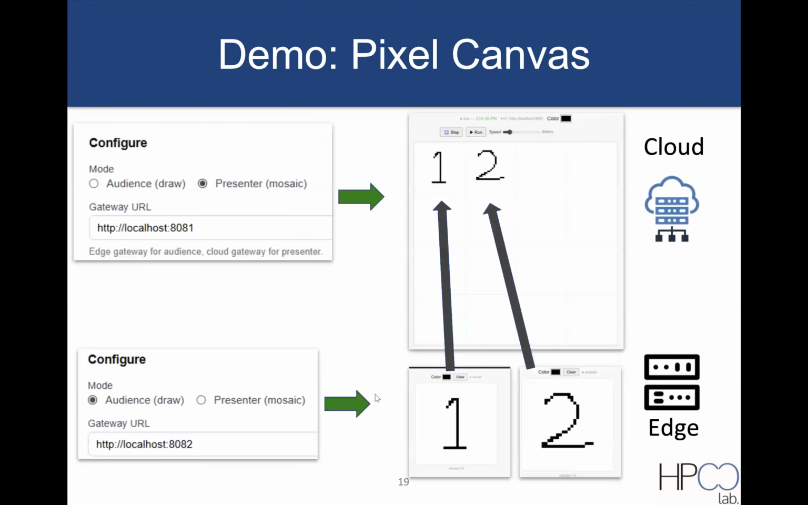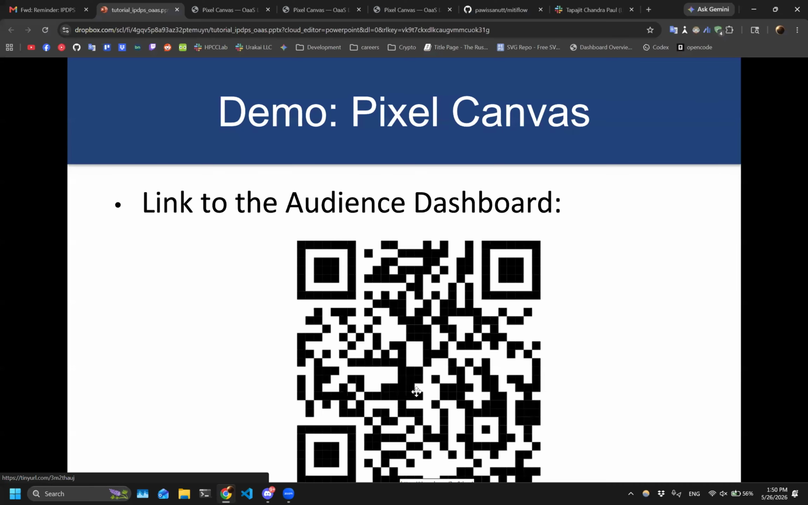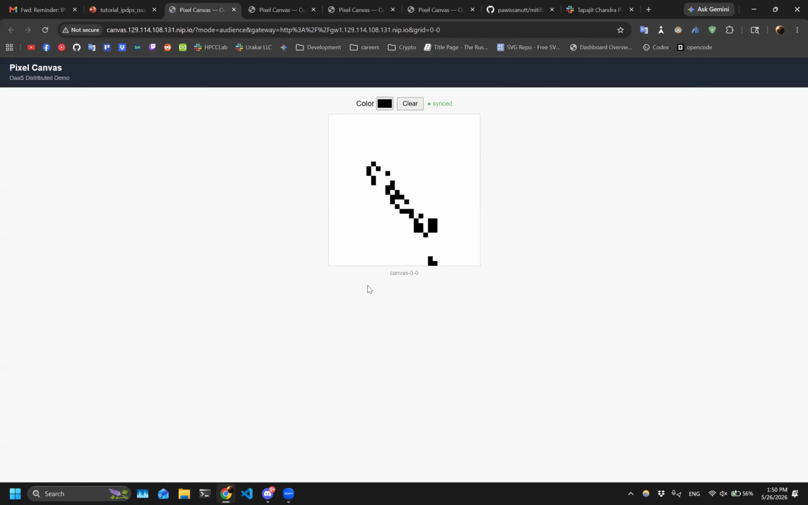Yes, so I guess we can show a little bit of the demo. Before that, I think this one. You should scan this, right? Yeah, this is going to show the dashboard, right? Yeah, audience. Oh yeah, this one is the dashboard. Audience dashboard. Okay, let me recheck.